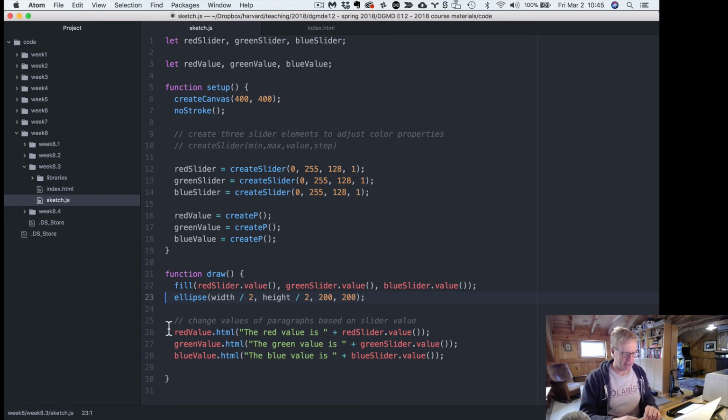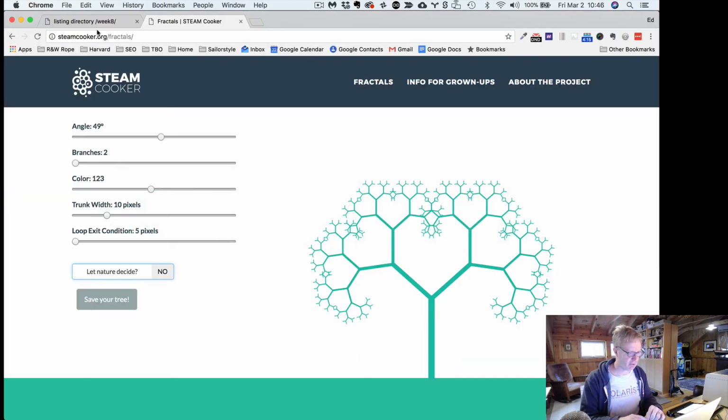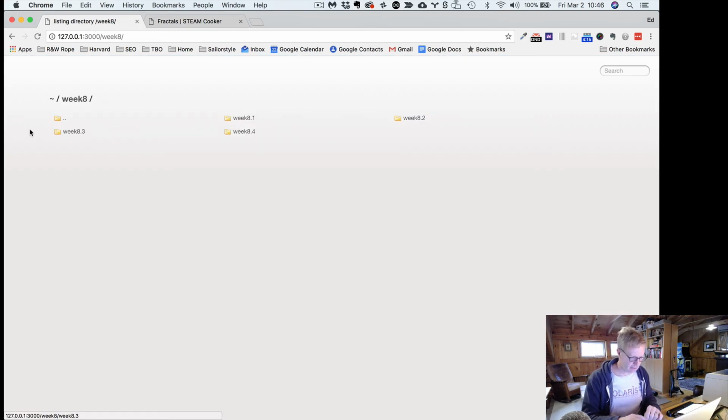All right. Beneath that, I'm going to change the values each time through the loop. I'm going to be updating the values of our red, green, and blue paragraphs. And I'm going to do that with .html, just like I did in the first video with the mouse click. I'm going to say the red value is, and then I'm going to concatenate the red slider value, the green slider value, and the blue slider value and show those in the web page. All right. So hopefully you can visualize what I drew on the whiteboard and now what's going to happen on our page. If I go over to, let's see, we're in week 8.3.